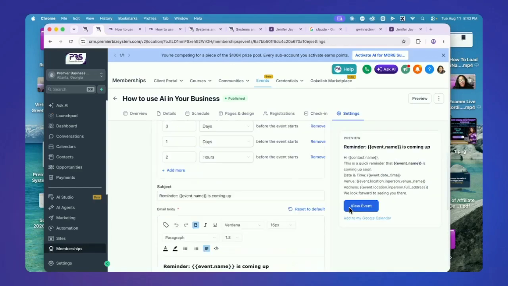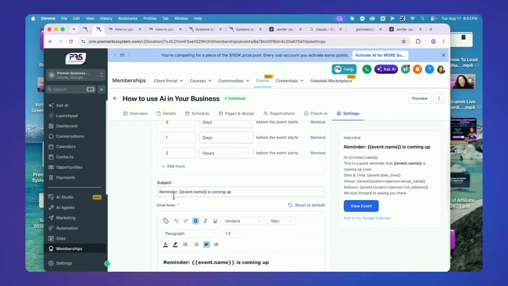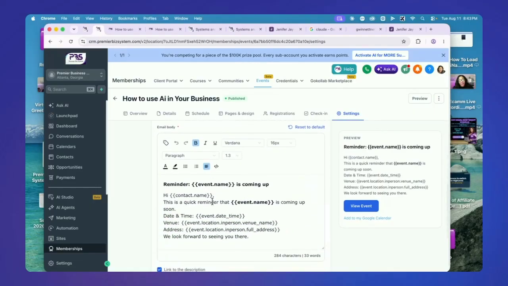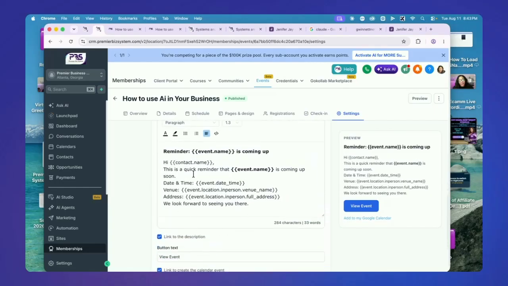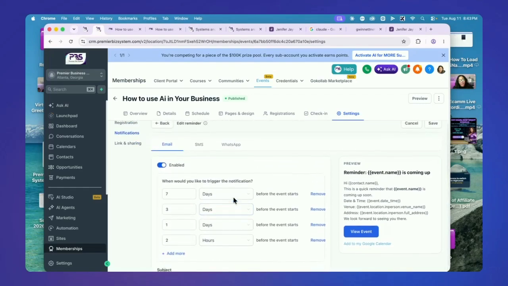So right here is the reminder, right? So the reminder, I turned on all of these. So 7 days before, 3 days before, 1 day before, 2 hours before. And you only get one. Now that's the difference between using this versus workflows, right? Because in workflows, you could send a different message each day. And here is going to say the same thing. Now, again, you can change this template the way you want it, and it will put this information in there.